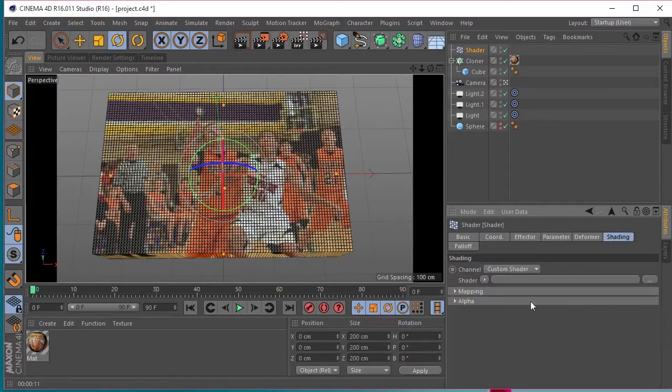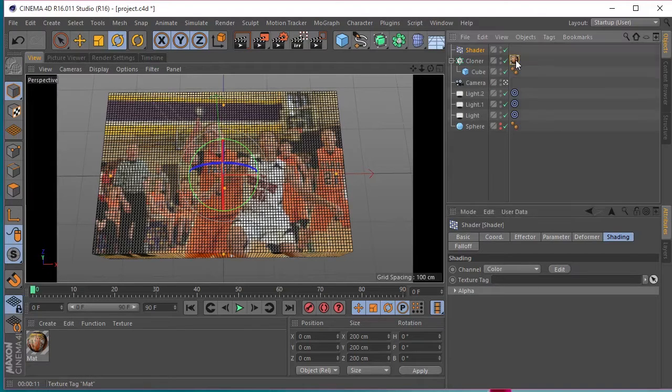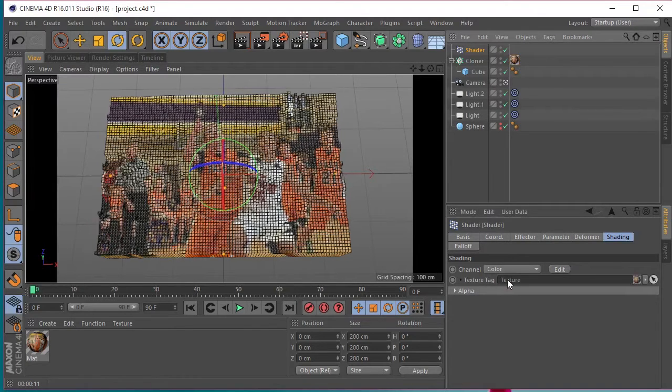So under shading, a lot of people probably have experience using the noise within the shader like this, but what I'm going to do is put this in the color channel, and now it allows you to drag a texture tag in there. So this texture with the picture, I'm going to drag that in there, and now you can see it's already affecting these clones based on the colors.